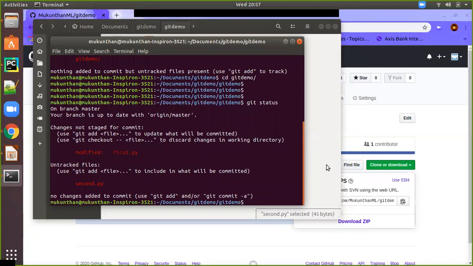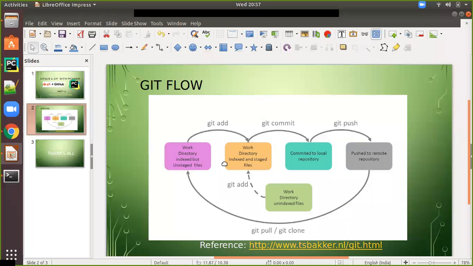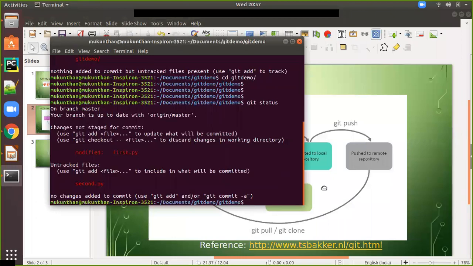So it's showing modified first.py and added the new file second.py. So now we are in the stage of, let's say, indexing. So let's go to the PowerPoint. See, now we have here. So we need to add to the staging area by using the git add command. So let's say git add.